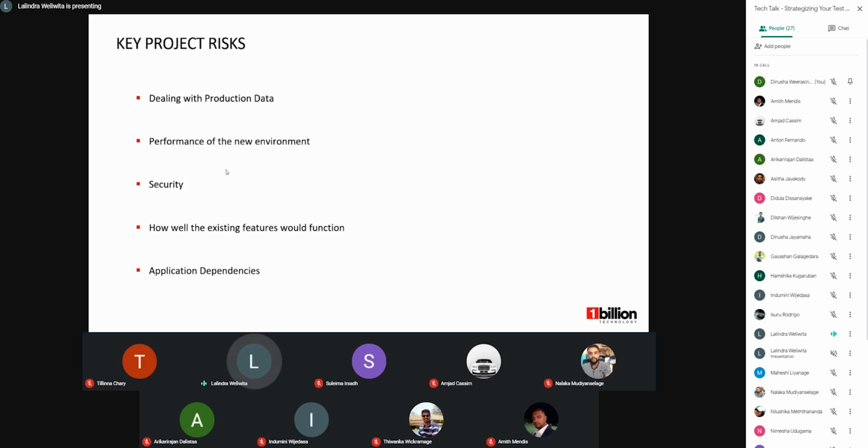In that case, how are we going to mitigate? Are we going to do a full feature level testing, or are we just doing a kind of regression? Are we going to do only end-to-end testing? So that is important to identify upfront and mitigate.